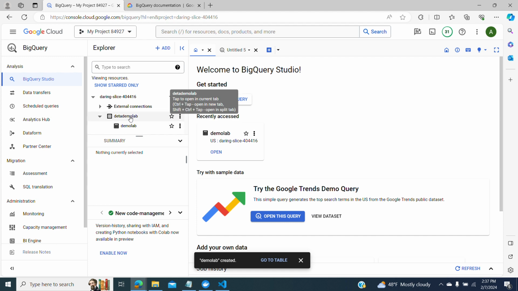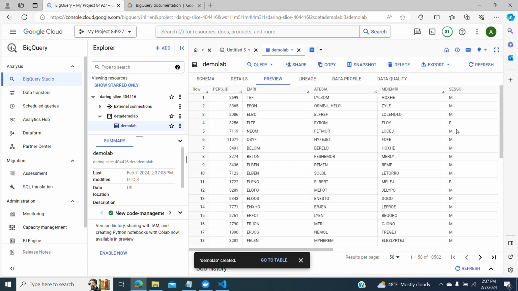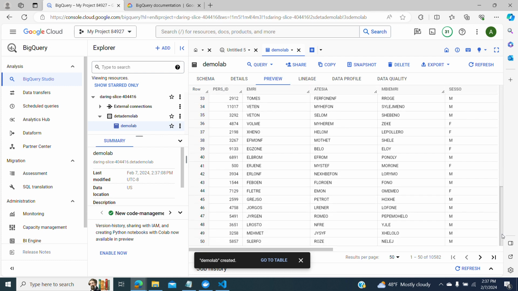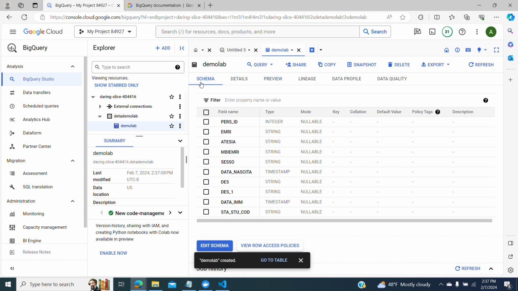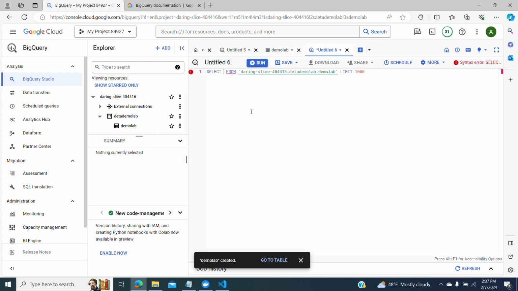Now I have my data set and I even have my table. As you can see, my table is uploaded. If you go to the preview, it gives all the information that is in my file. Here is my schema, which gives the whole structure of my table. And here is also a query. We can run a query.